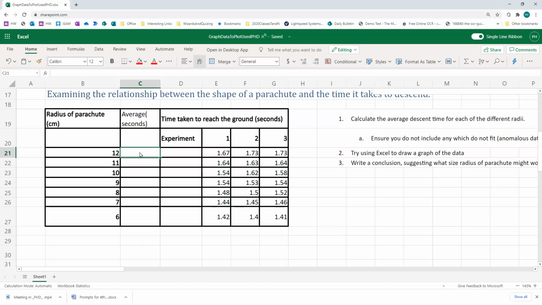So what we can do is we push the equals button and we want to add these values together. So what you can do is open brackets, click on the values you want to add together. So click on that one, put a plus in, click on the second one, put a plus in, click on the third one, and then close the brackets. And as it's an average, we want to do those all added together, divide by 3, because we've got 3 experiments.